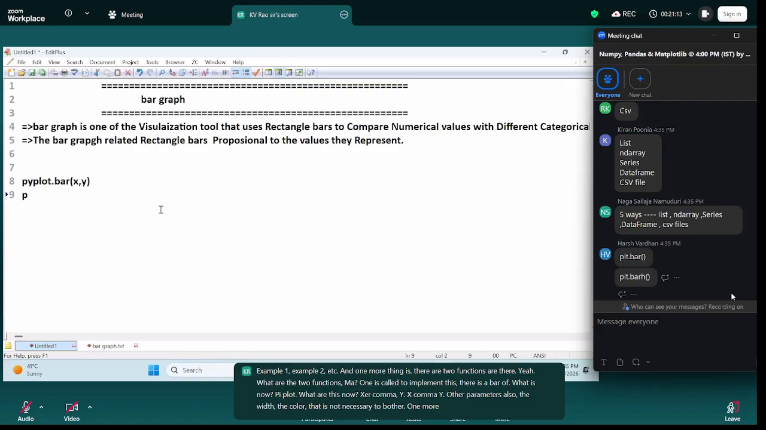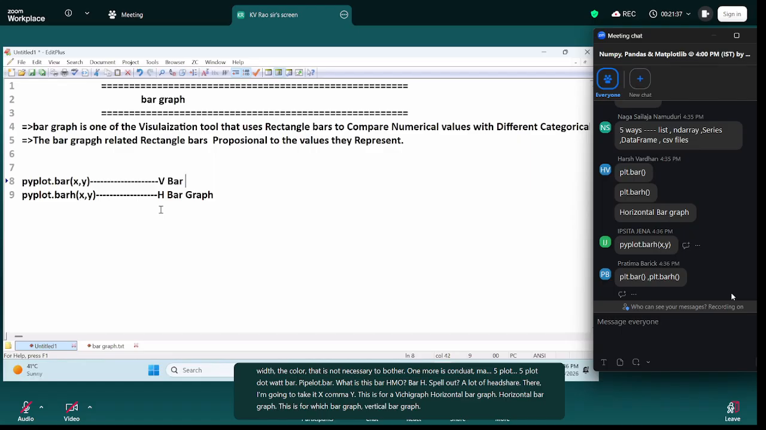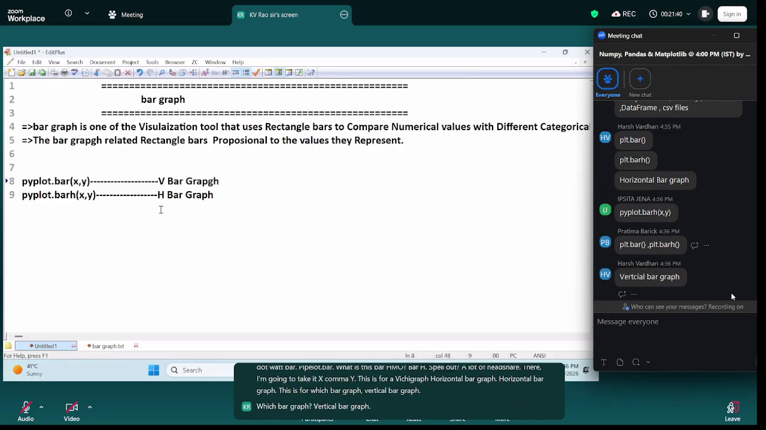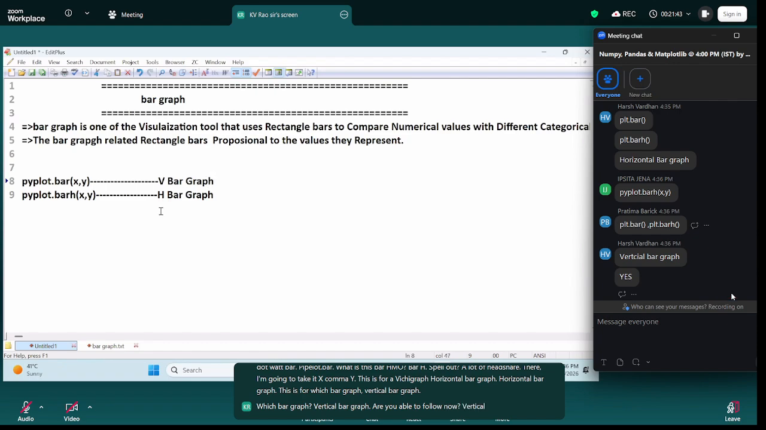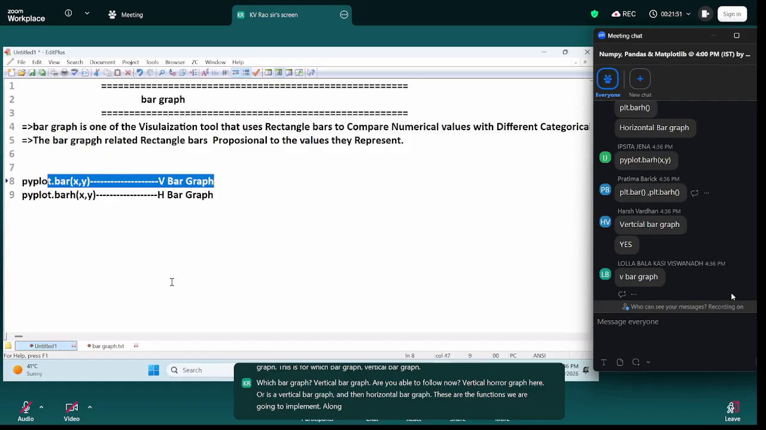One more is called what? plt.barh. Spell out bar H. There I am going to take X comma Y. This is for which graph? Horizontal bar graph. And plt.bar is for which bar graph? Vertical bar graph. Are you able to follow now? Vertical bar graph here, and then horizontal bar graph. These are the functions we are going to implement, along with width and all those things.